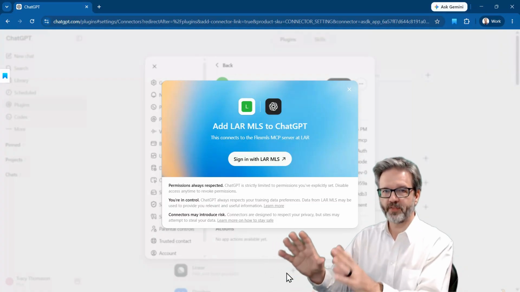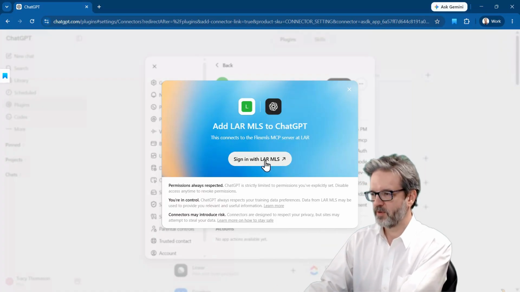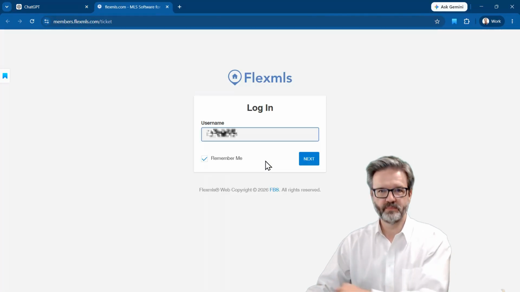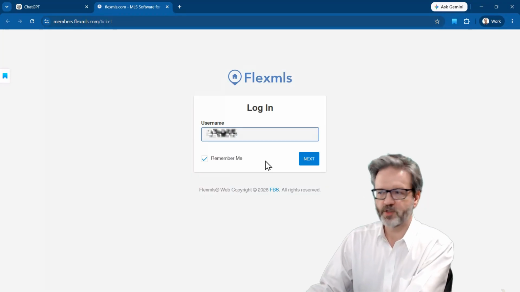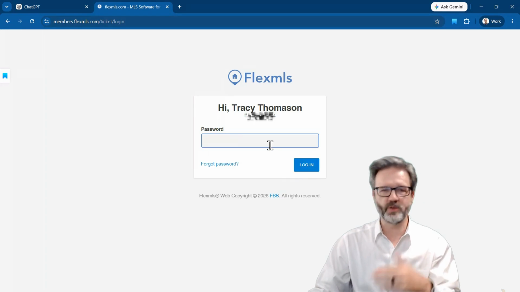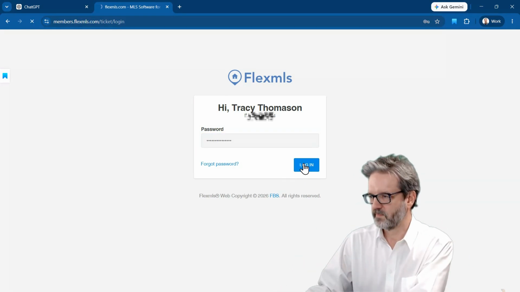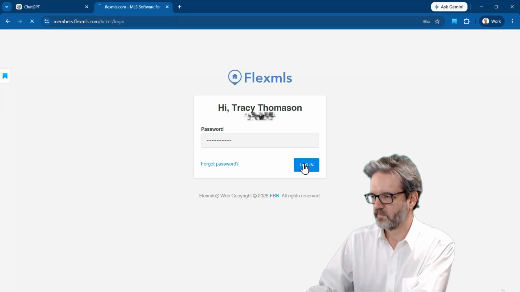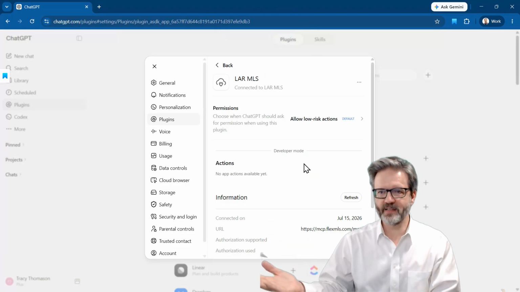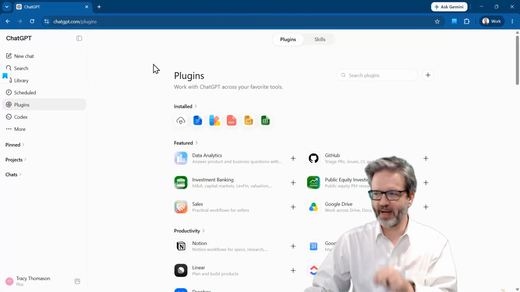Now we're at the authentication screen. We have to log in to our MLS account. So I'm going to click the sign in button. This brings me to my FlexMLS login screen. I'm going to log in with my standard credentials that I use, which I'm not going to show. Here we go. LAR MLS is installed. So I've now installed my MLS server, or my connection to my MLS server.